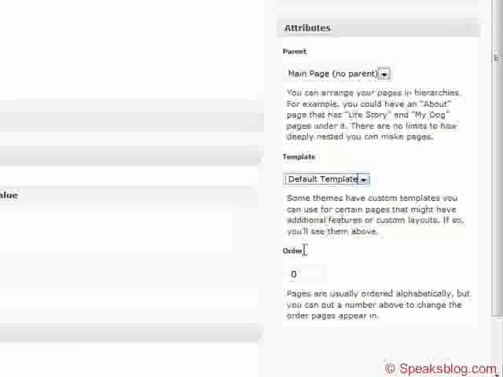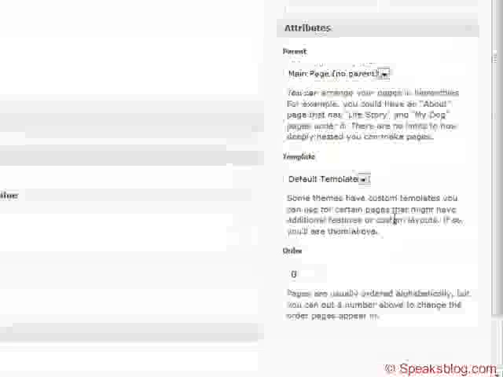The last thing that you have the ability to do is set your order. By default, they're usually ordered alphabetically, but if you want to, you can change the order if you don't want it to be alphabetical. So let's say you wanted to have something be more prominent, or one of the earlier links, or maybe you want it at the end. You can change the order of all your pages, and you can do that right there. And that pretty much covers pages.